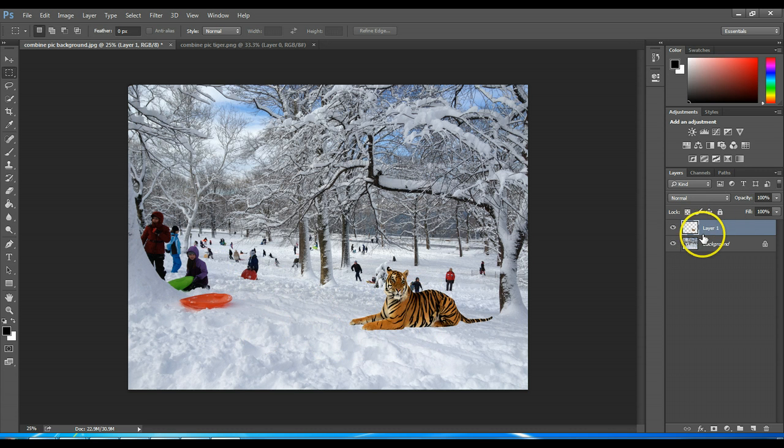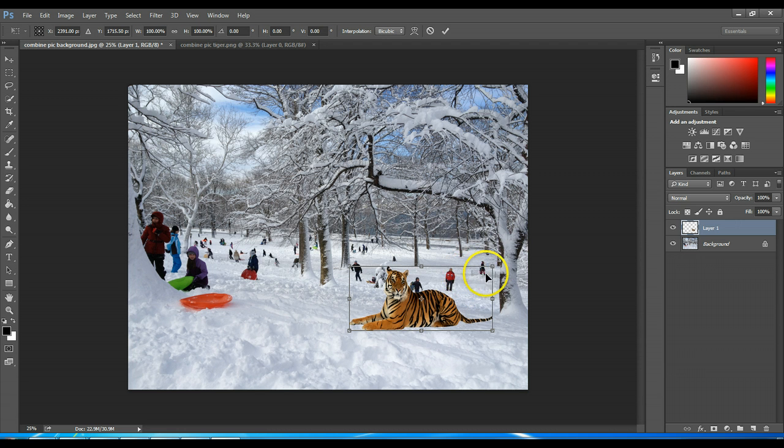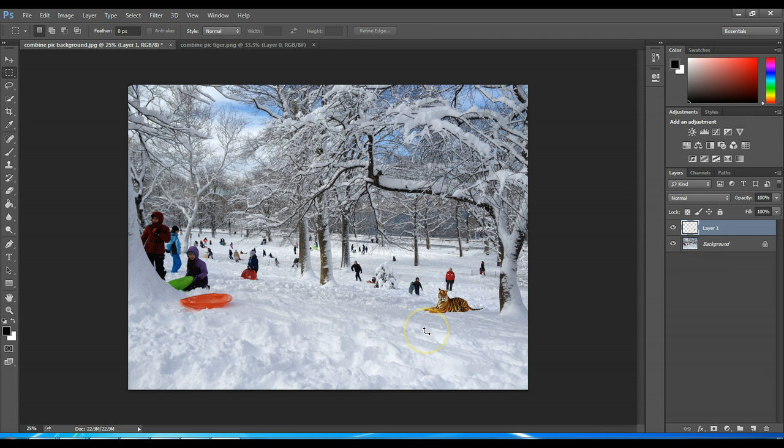And maybe I'm not happy with that. As you can see, I have two layers here. So if I'm not happy with that, I would just go back to Edit, Free Transform, and I can mess with it some more. Maybe I want to make it smaller and maybe move him further away, because if he's further away, he would be a little bit smaller. So maybe I end up doing something like that, okay? And going with my tiger there.